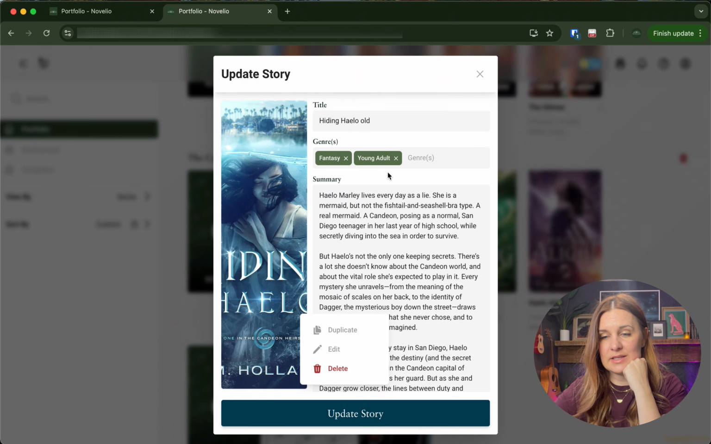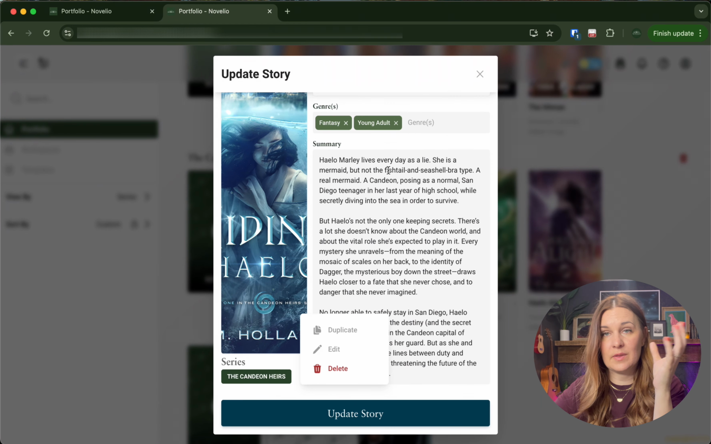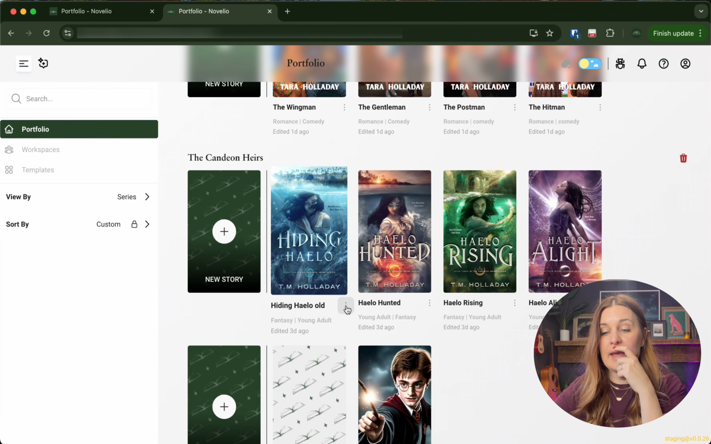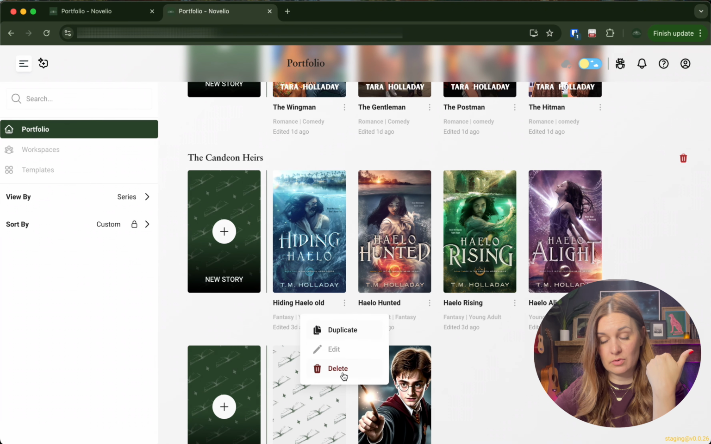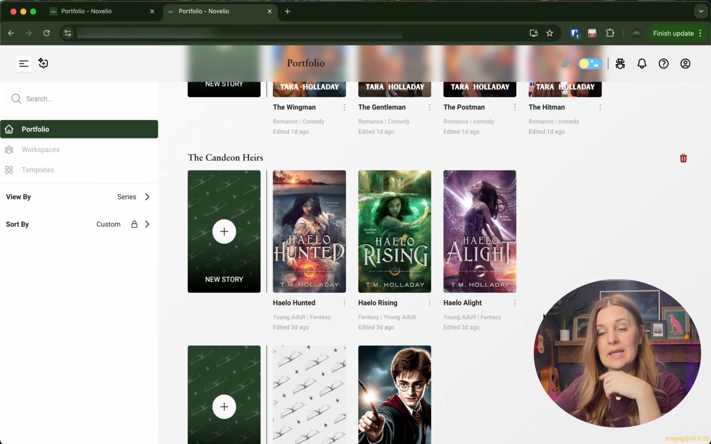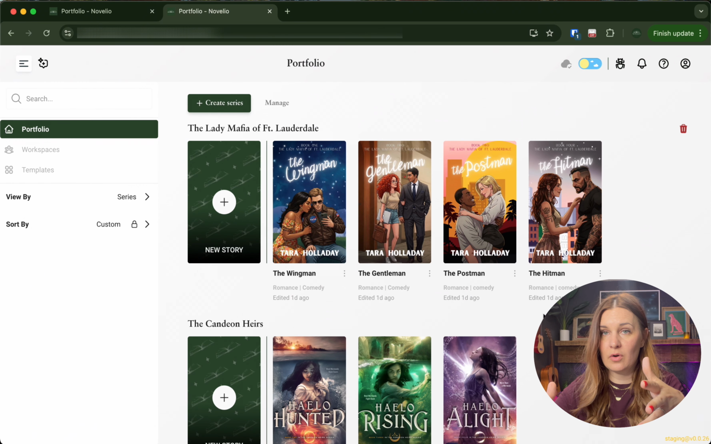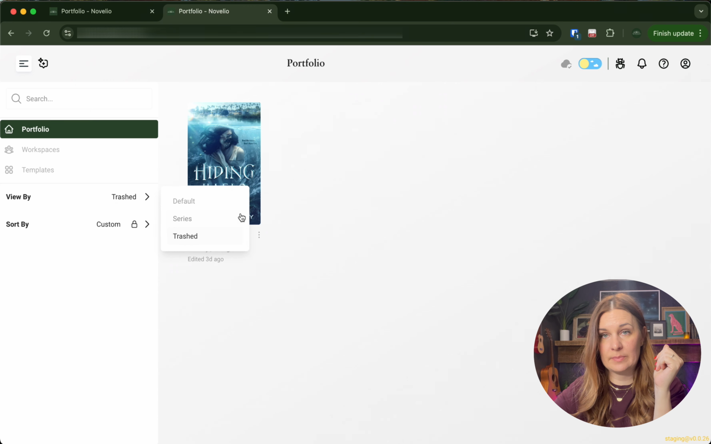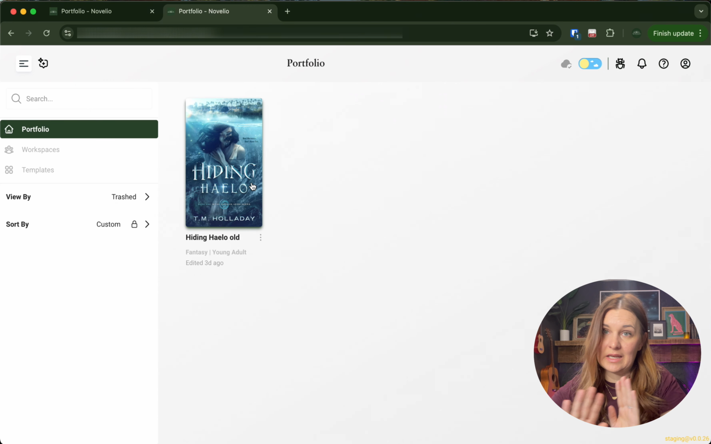This edit button takes you to editing just the basic fundamental information for that story file. And you can also delete a story. And when you delete it, it is deleted from your home portfolio, but you can still access them by clicking on the trashed button. They're still like hidden there.